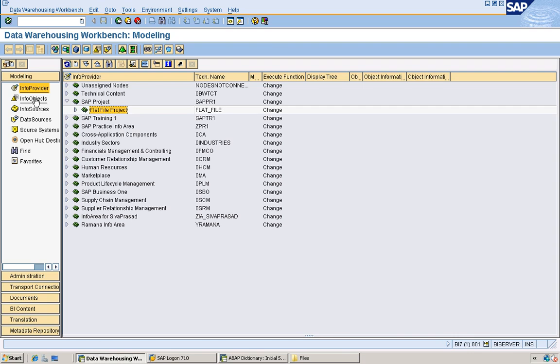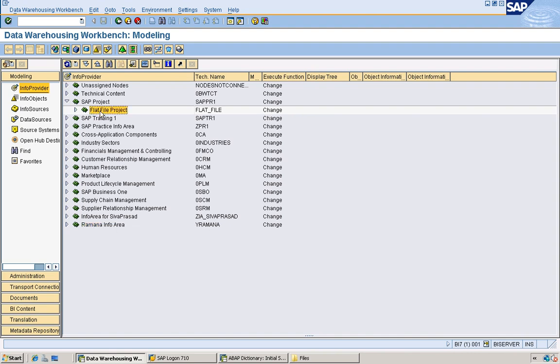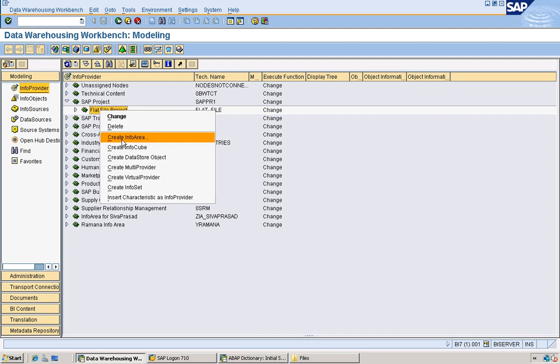Go to the option called info providers, and on top of the info providers, just highlight this particular icon, right-click, and click on the option called create info area. This is considered a financial info area. Underneath it, you need to create another info area: right-click on the info area and create info area again. Then you get a picture like this. And underneath, if you want another, create another info area. Otherwise, go ahead with the info providers.